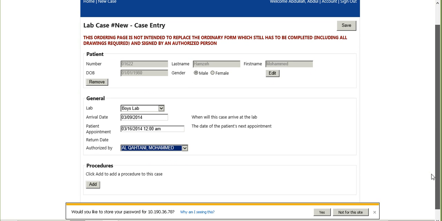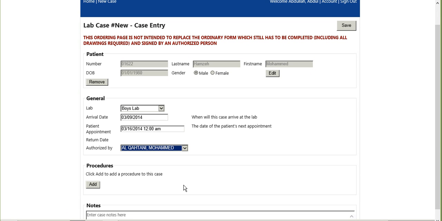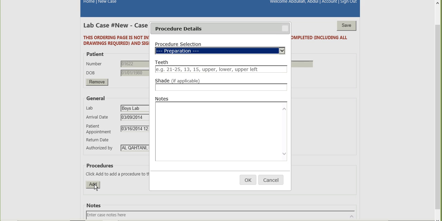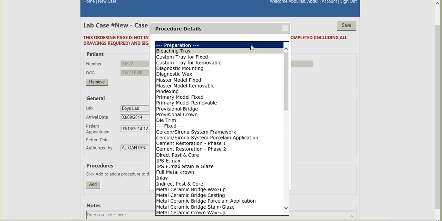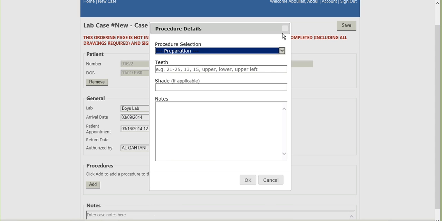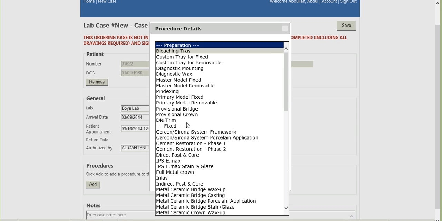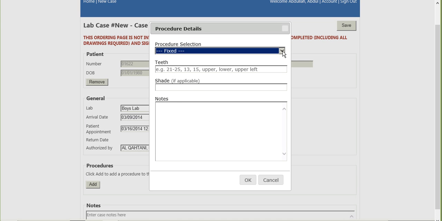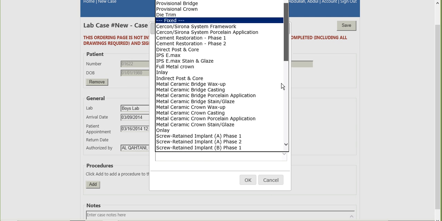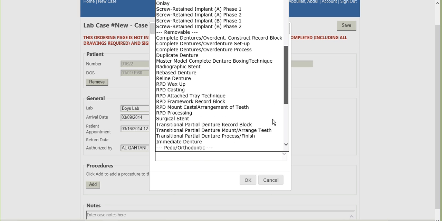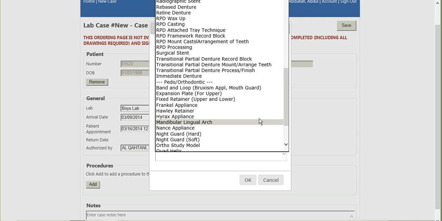Under procedures, you're going to add the procedures that you're ordering for this phase of the case. When you select Add, a procedure details pop-up screen appears. Under procedure selection, you will select the procedure that you are ordering. You'll notice that there's an area called preparation, and underneath that area, you have all of your prep work listed. We have a fixed heading, which then has fixed work underneath of it. There is a removable heading, and there is also an ortho, a pedo ortho heading.